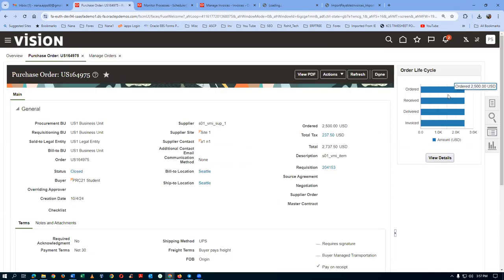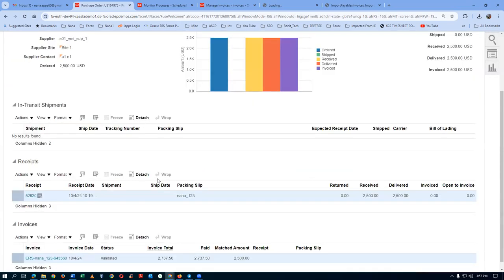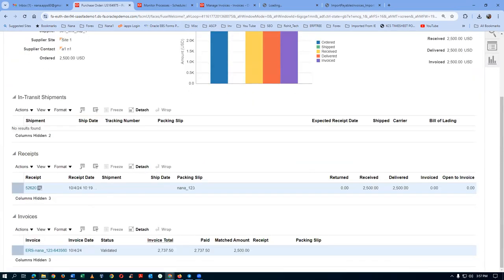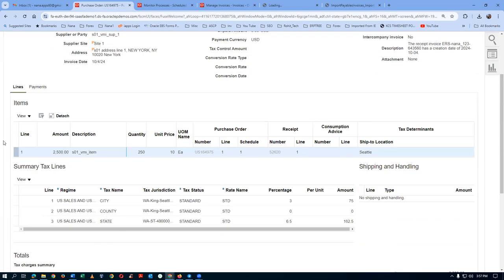It is ordered, received, delivered, and the invoice also. Right? Click on view details. You'll now find everything. You know, the receipt number is this now. In the bottom, you'll have the invoice number. If you click on the invoice, you can now see the payment details also. If you go to the payments, fine, click on the payments, you can now see the payments. So all the payments have been made, fine, with all the taxes and the things.